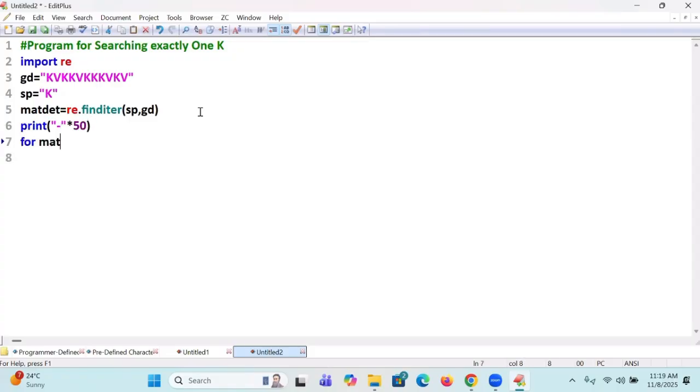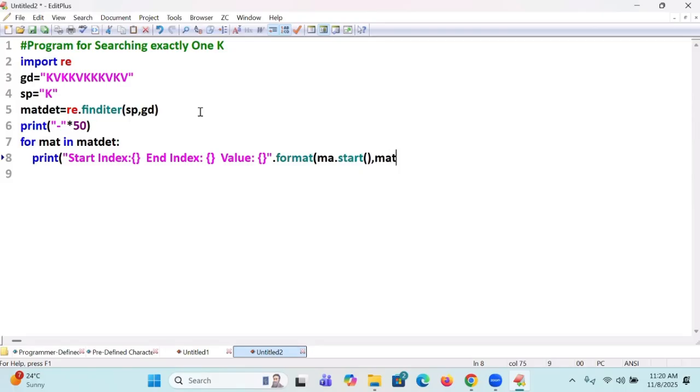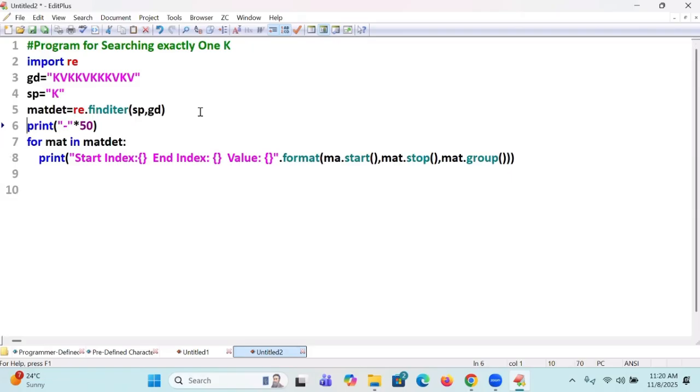So how do you do it? For mat in match details, print start index, end index, and then I will write the value. Mat.start, comma, mat.end, comma, mat.group. Okay. One more bracket close. So I will write it like this.